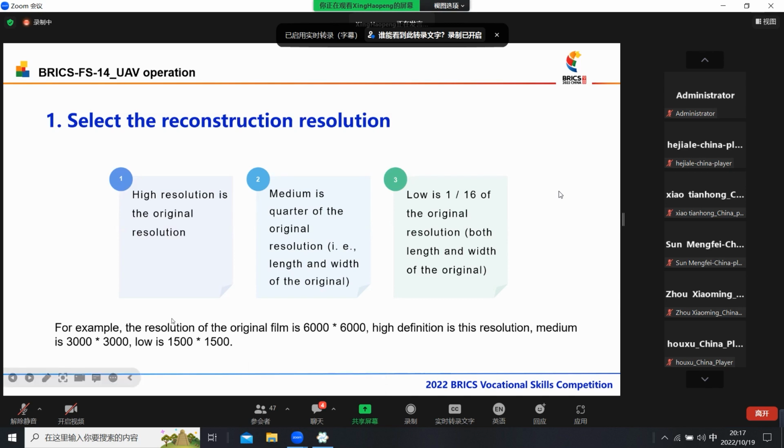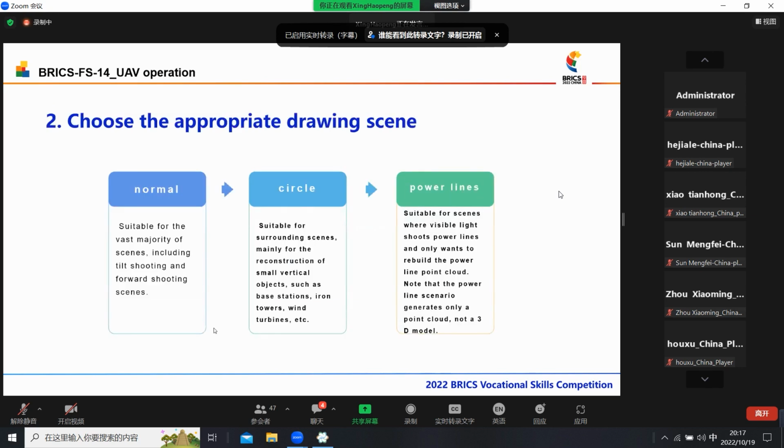Low is 1/16 of the original resolution. If the original photo resolution is 6000 by 6000, median is 3000 by 3000 and low is 1500 by 1500. Next, choose the appropriate drawing scene.